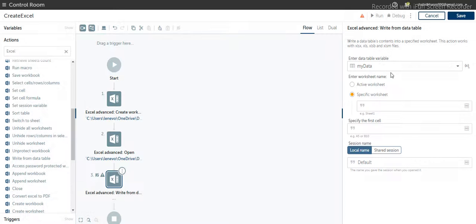Now I have assigned this table variable to write into the Excel. We also specify the cell. The first cell of the Excel is A1, so I specify A1 as the starting cell. We also enter the worksheet name as the active worksheet because we have only one worksheet inside the Excel. So the active worksheet will be selected, then save.